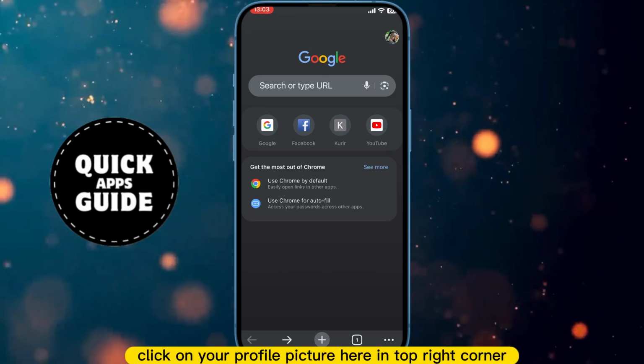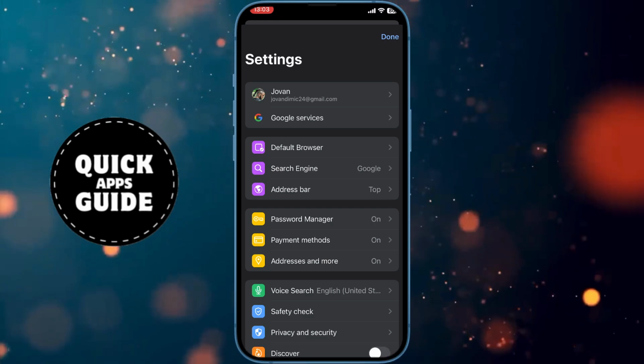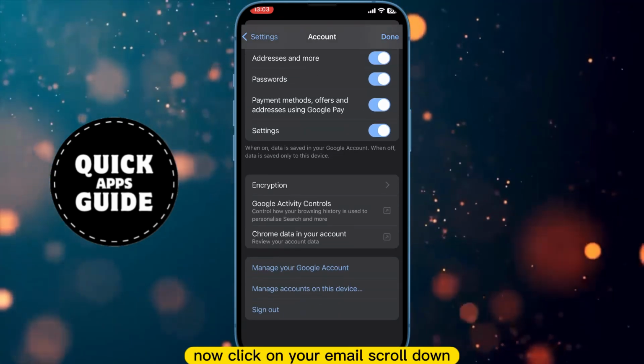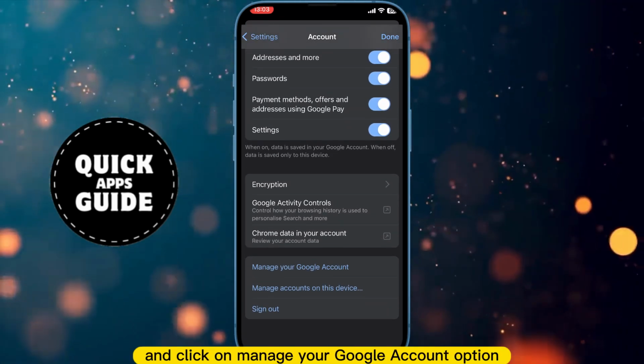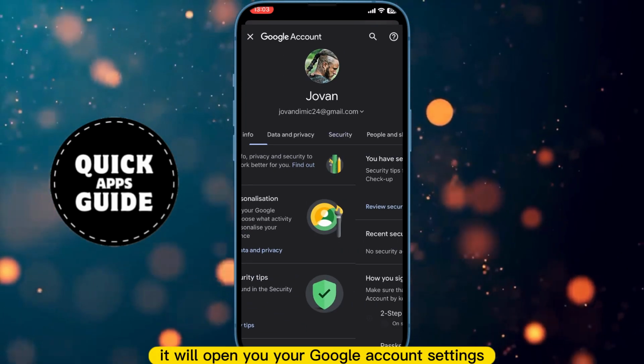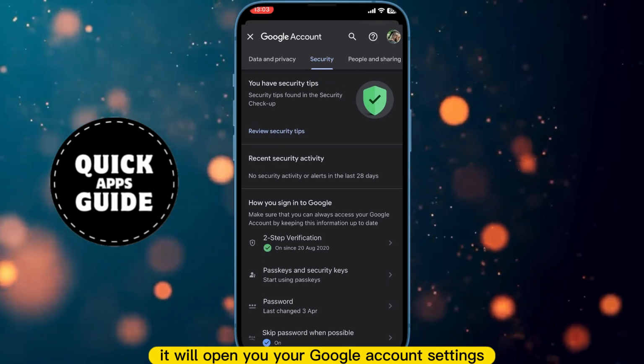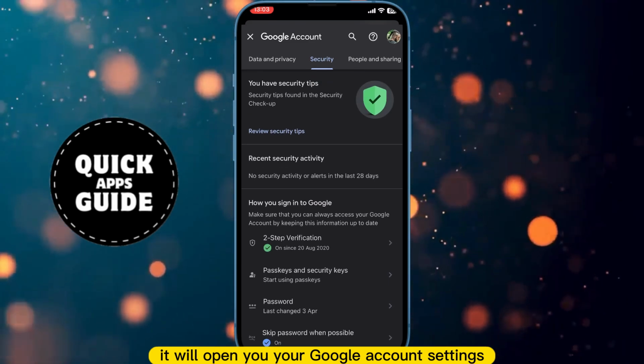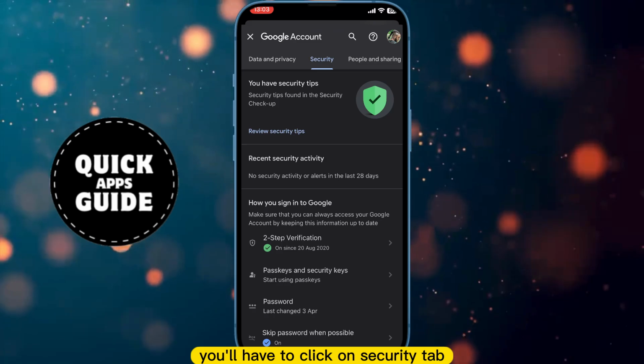Click on your profile picture here in the top right corner. Now click on your email, scroll down and click on the manage your Google account option. It will open your Google account settings. You will have to click on the security tab.